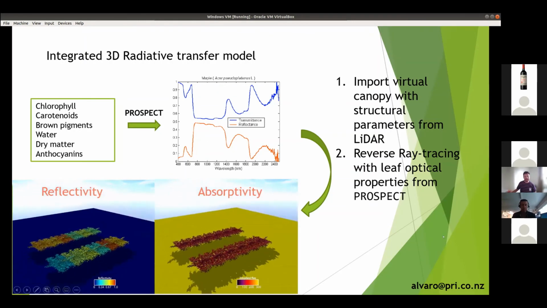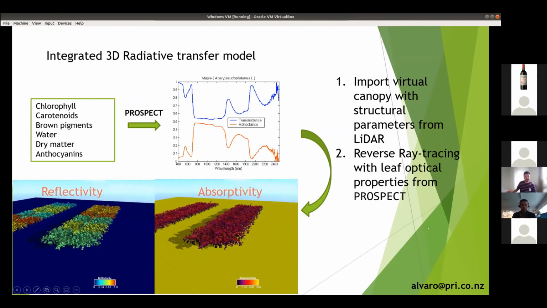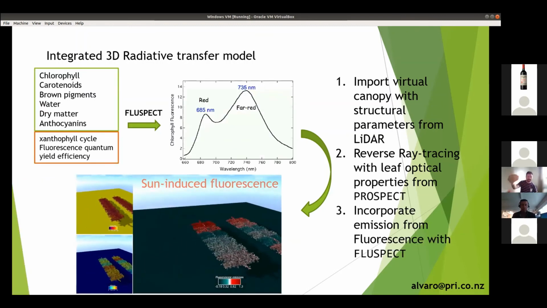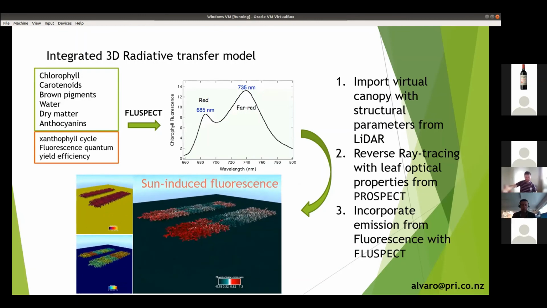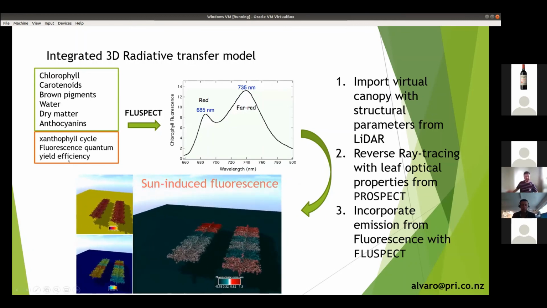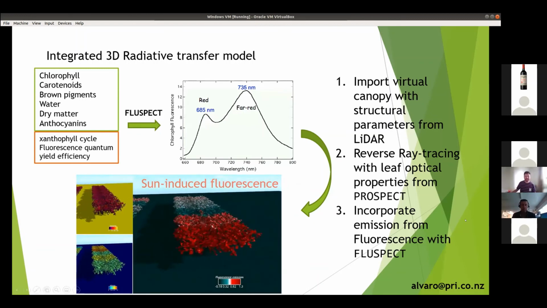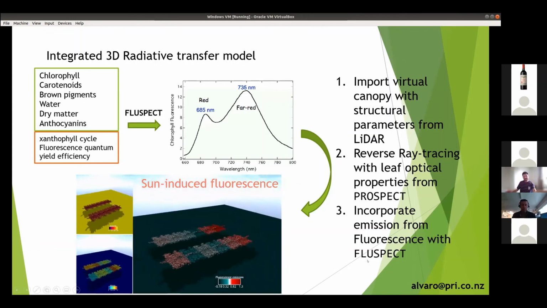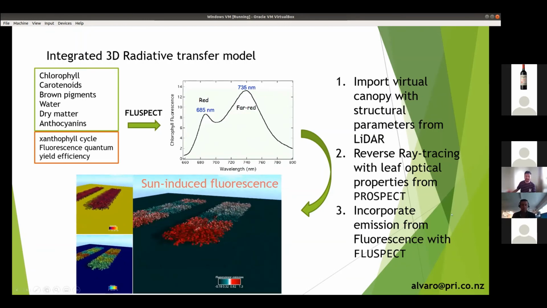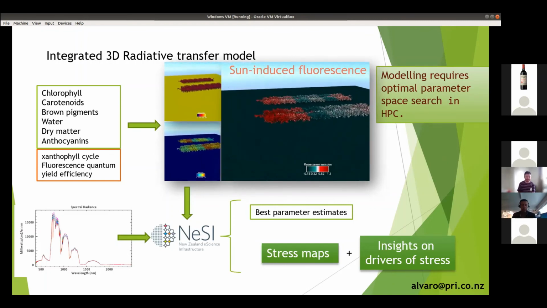So you see 2 minutes. Yeah, thanks. And so you see that now our simulation will depend on all those parameters that can be measured or can be inferred. And for fluorescence, we can use yet another fluorescence radiative transfer model, which now depends on yet another set of parameters that we can measure or infer as well. So in the end, with this, we can now predict what the sun-induced fluorescence will be and how this compares to the actual measurements that we can extract from the airborne hyperspectral sensor.